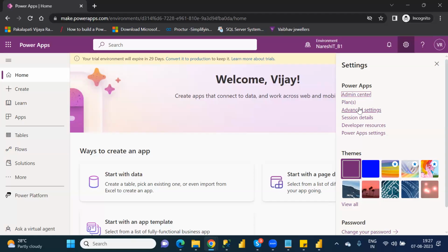Understand? And plans, like there are different licenses. What the licenses are and everything, it is here itself. And for advanced settings, what will happen is, if you want to load, some settings icon will be there.